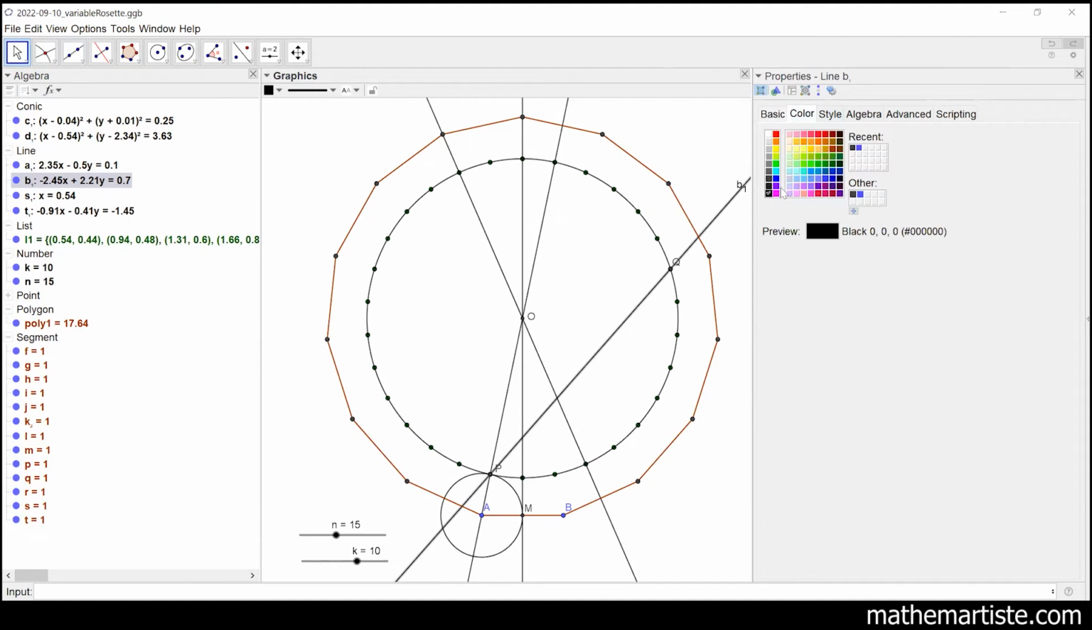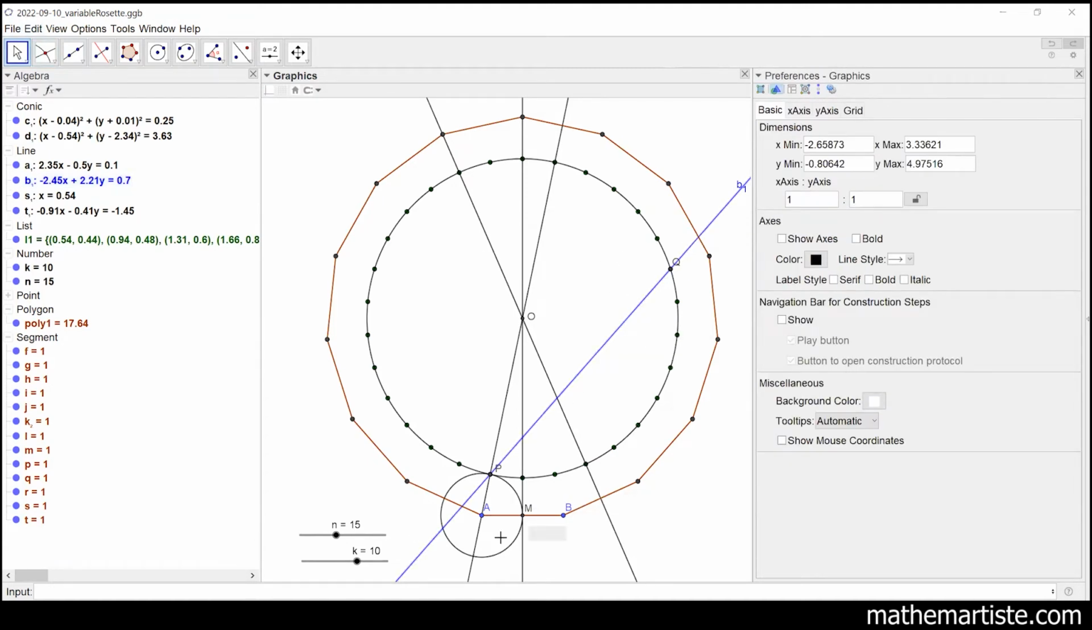I'm going to make the color of that line blue, just to distinguish it from this other underlying structure that I have here. Now, this line is actually defining part of our final construction. So this will define pattern lines.